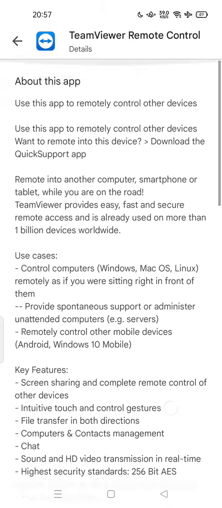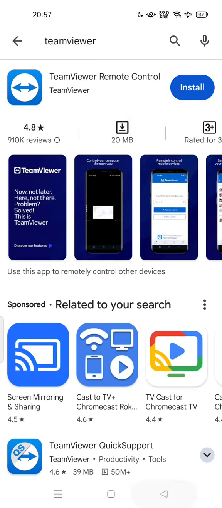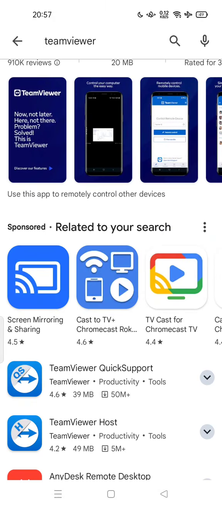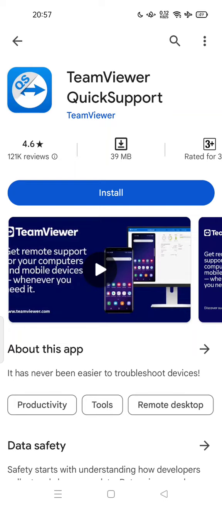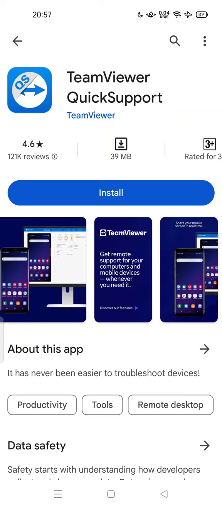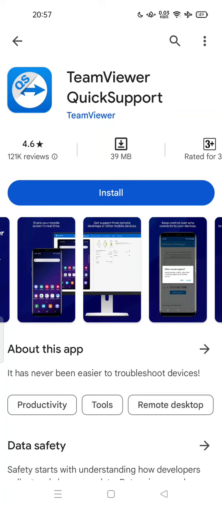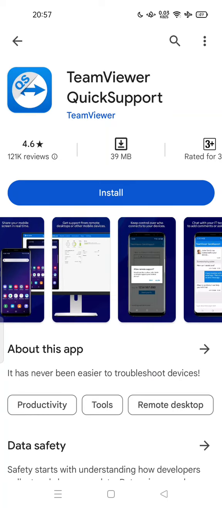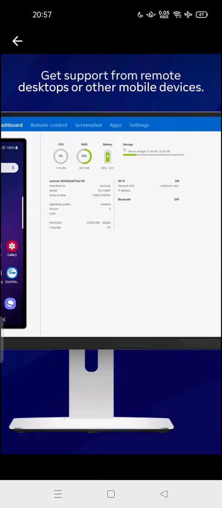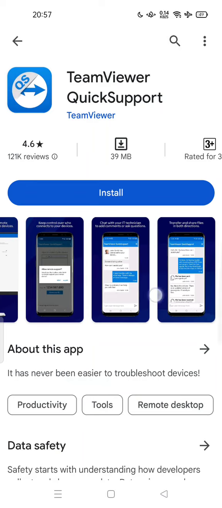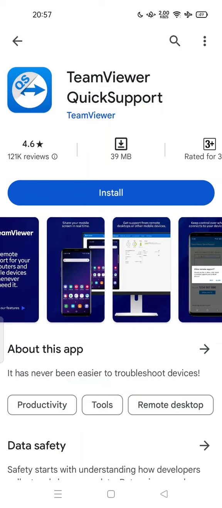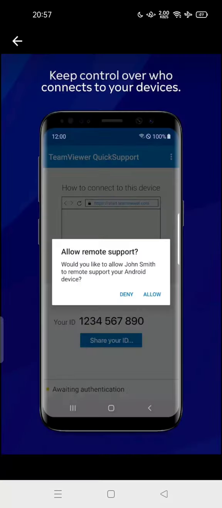So you can install it. And for the second phone that you want to control, you can install TeamViewer QuickSupport. Here you can share your mobile screen in real time, get support from a remote desktop or other mobile devices, and so on.